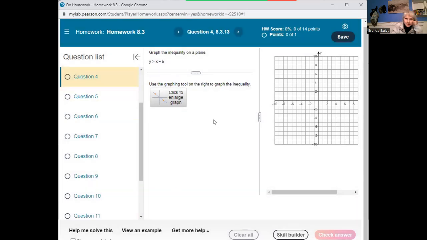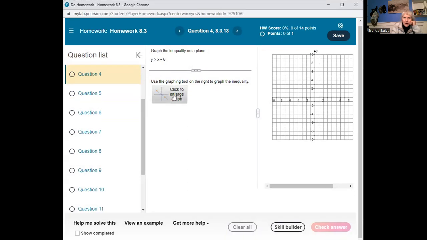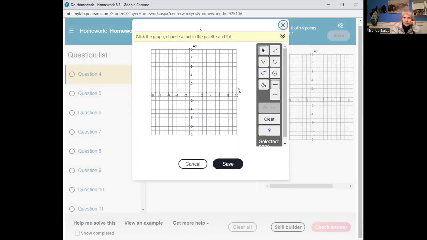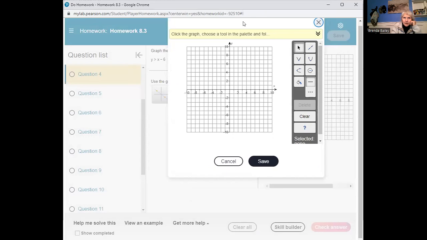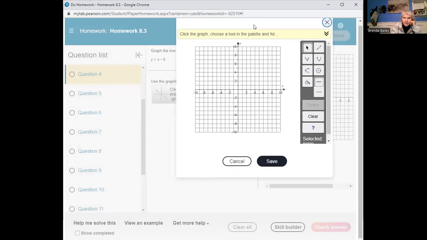Good. It's going to let us do this. All right. What I like to do, you can click to enlarge the graph. I'm going to move it over so I can see the line we're graphing. The y is by itself.